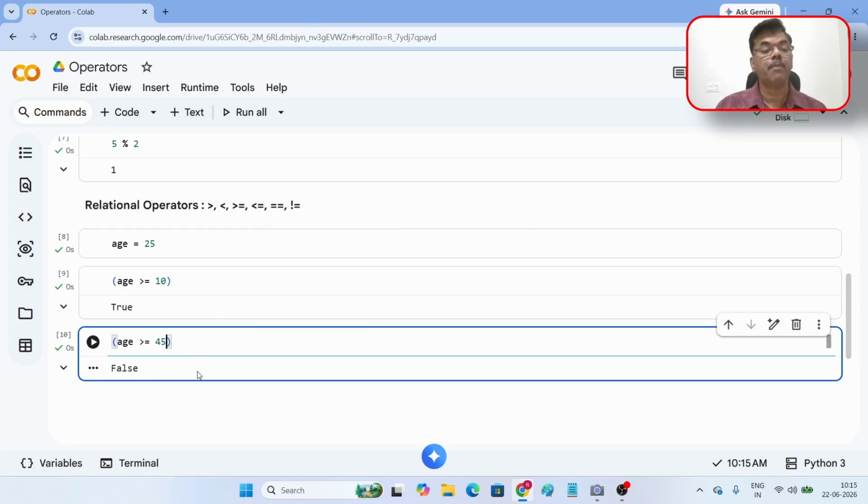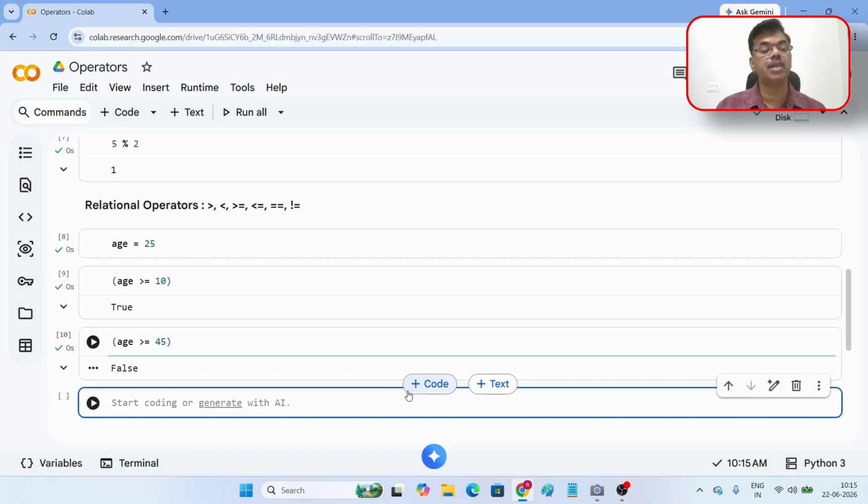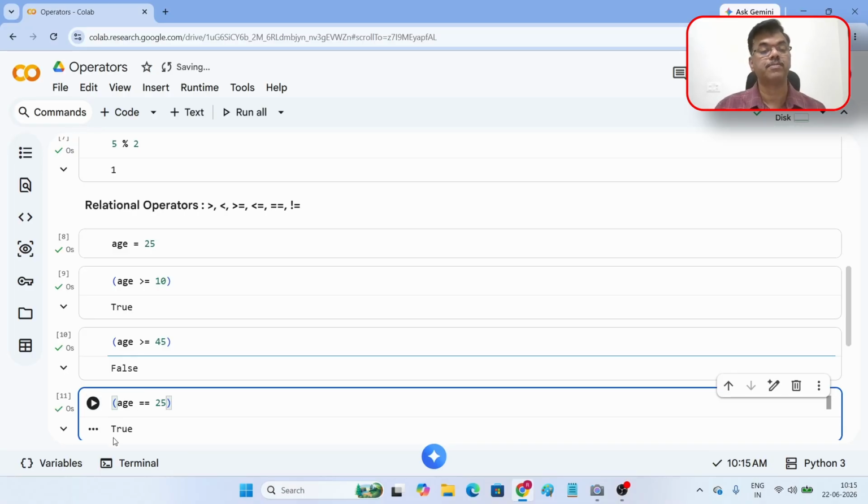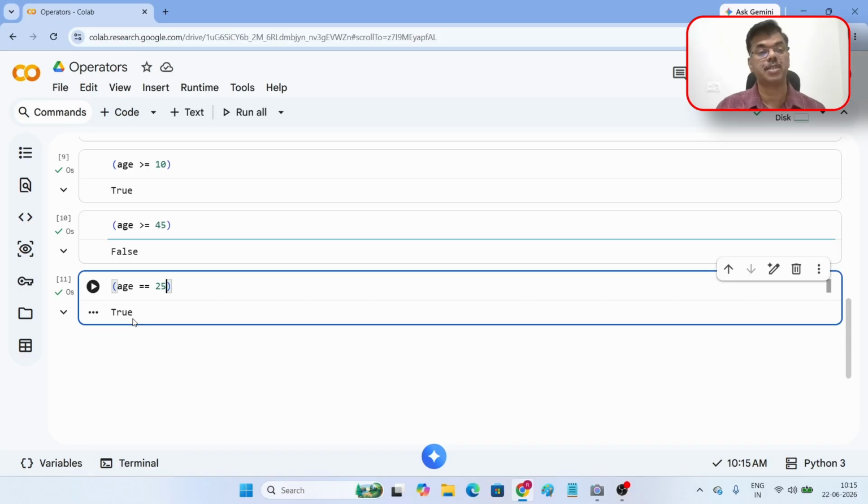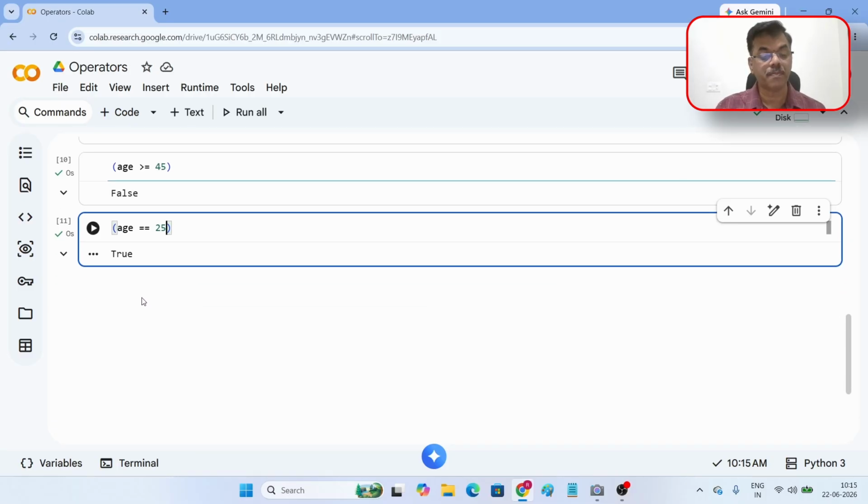Then double equal to. If you are writing age double equal to 25, it is going to compare whether the value of age is equal to 25 or not. So here it's returning true for us. So for comparison, we are going to make use of relational operators.